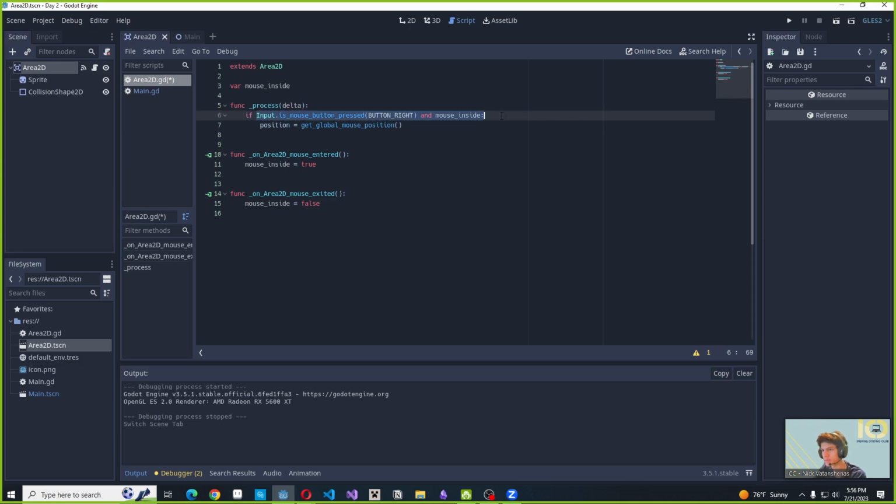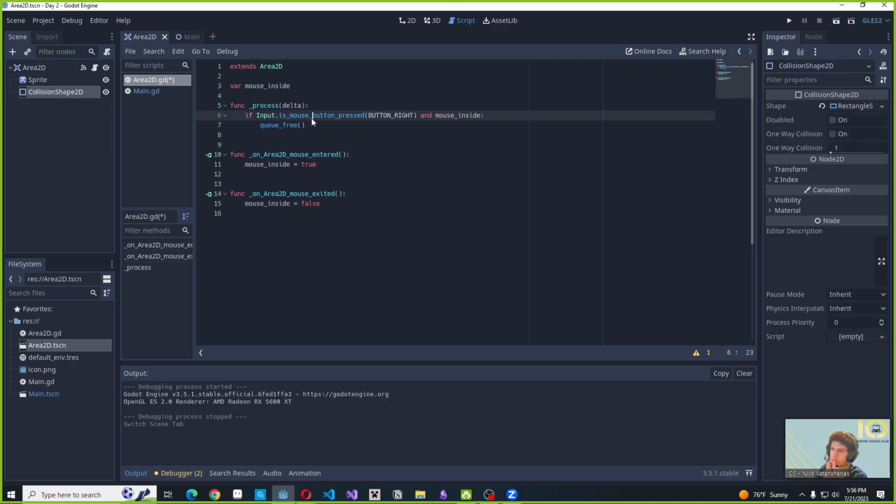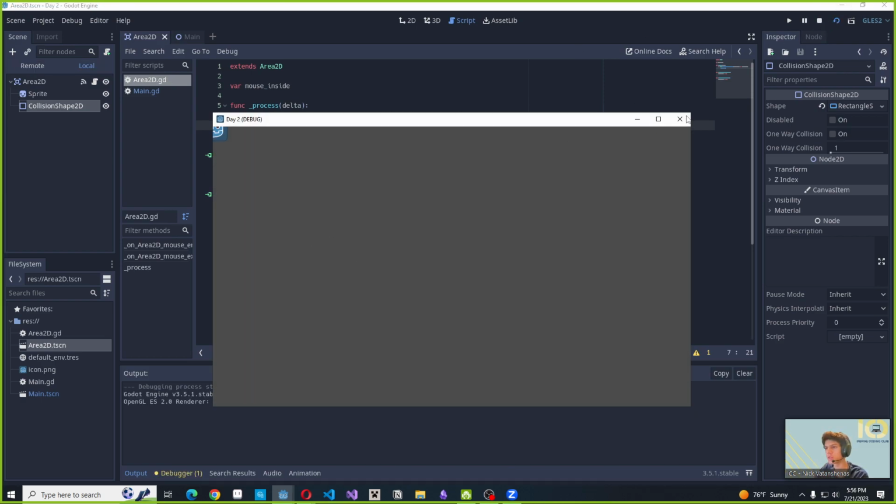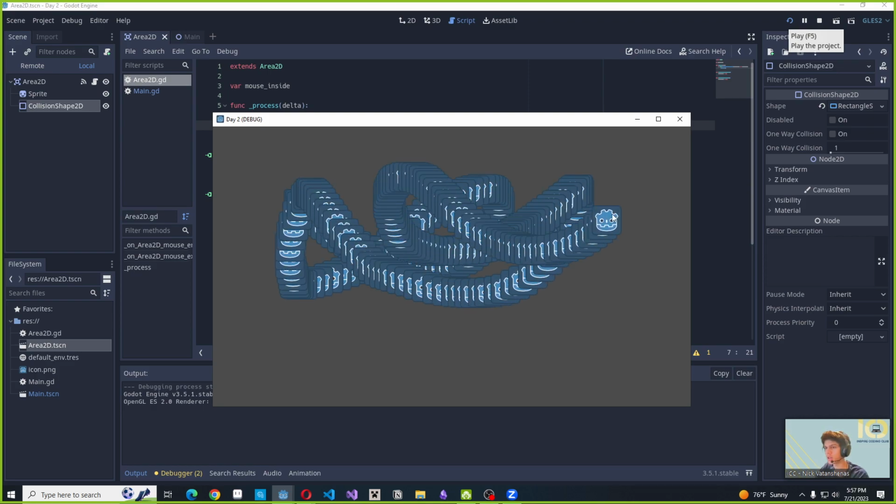What I'm gonna do instead is whenever I right click, I'm actually gonna delete the sprite. So if input is mouse button press and mouse inside, instead of mouse equals get mouse global position, I'm gonna type queue free. Queue free is how you delete nodes and scenes. So whenever I delete this Area2D, all its children will also be deleted. So I can now spawn, or basically paint with the space key, and then I can erase with the right click.